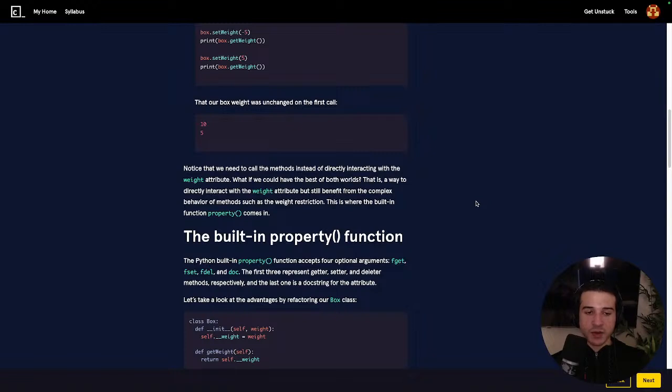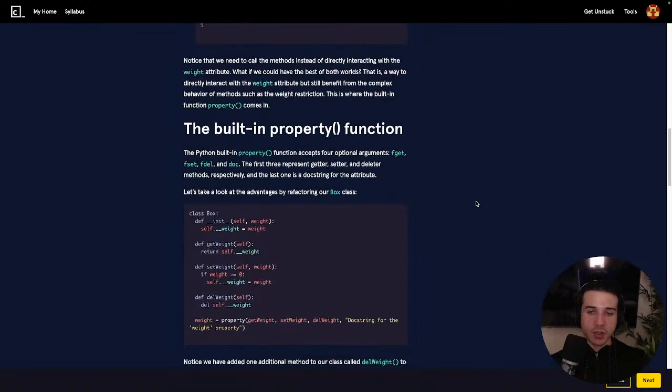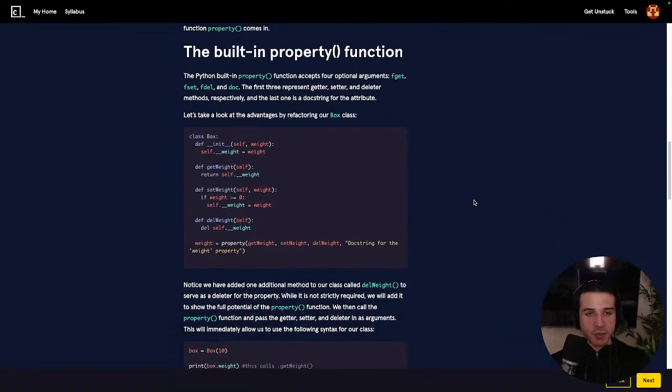This is where the built-in property function comes in. The Python built-in property function accepts 4 optional arguments: fget, fset, fdel, and doc. The first 3 represent getter, setter, and deleter methods respectively, and the last one is a doc string for the attribute. Let's take a look at the advantages by refactoring our box class.